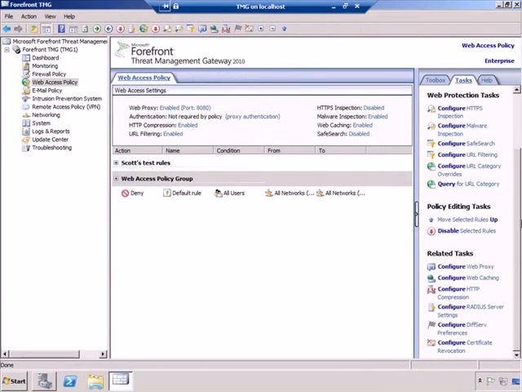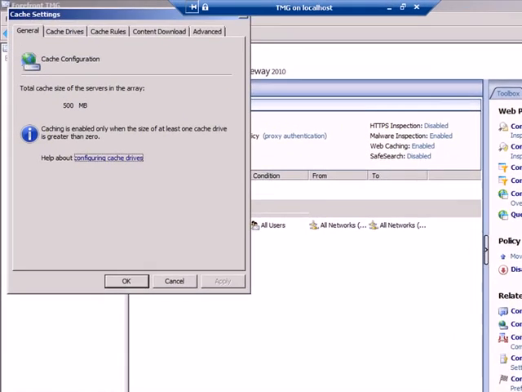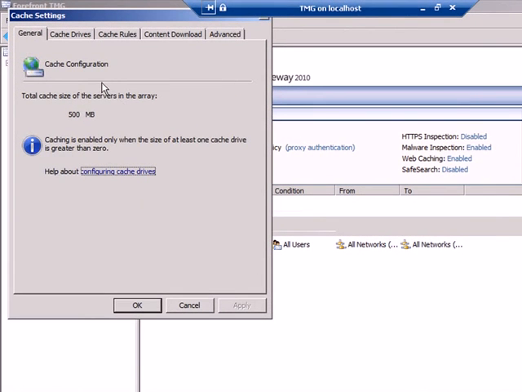Here we are over at the GlobalMantic Forefront Threat Management Gateway server console, and you've seen this quite a few times. But we're at the Web Access Policy area again, and we're going to go, under the Actions Tasks area, to the Configure Web Caching Policy area. And you're going to see, as we talked about before, that the total cache size for the servers is currently 500 megabytes. This is the default amount of disk space that's available for caching out of the box on Threat Management Gateway. Well, we want to increase that.